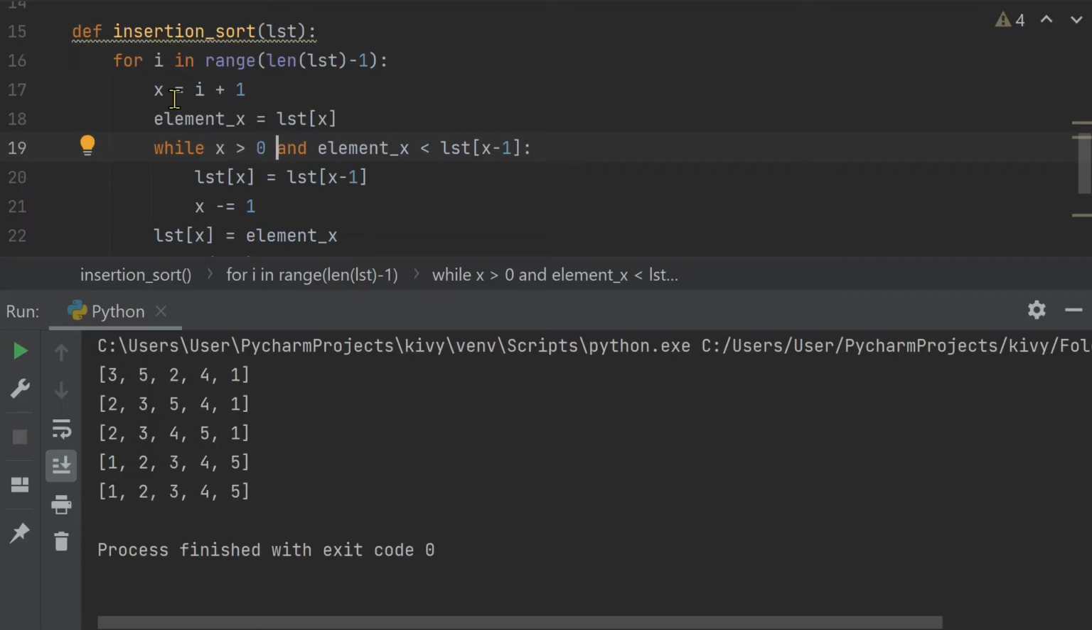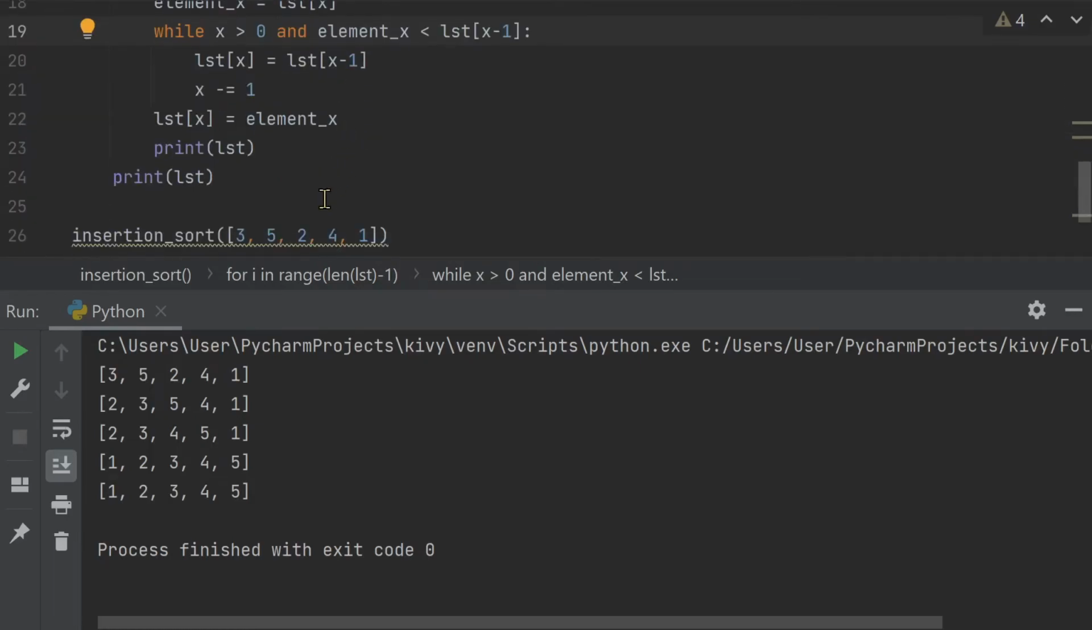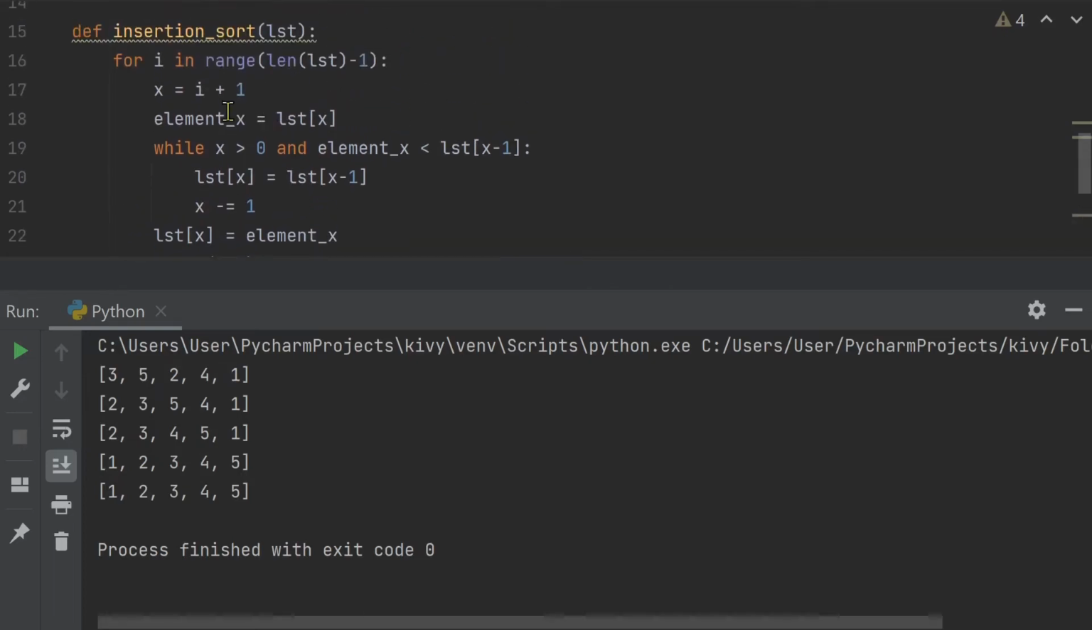to 1. x equal to 1 plus 1 is 2, so x is equal to 2. Element of x will store the third element inside of the list. In my case, it is 2. So we'll go to this loop. x, which is 2, greater than 0, yes. And element of x, which is 2, is less than lst x minus 1.